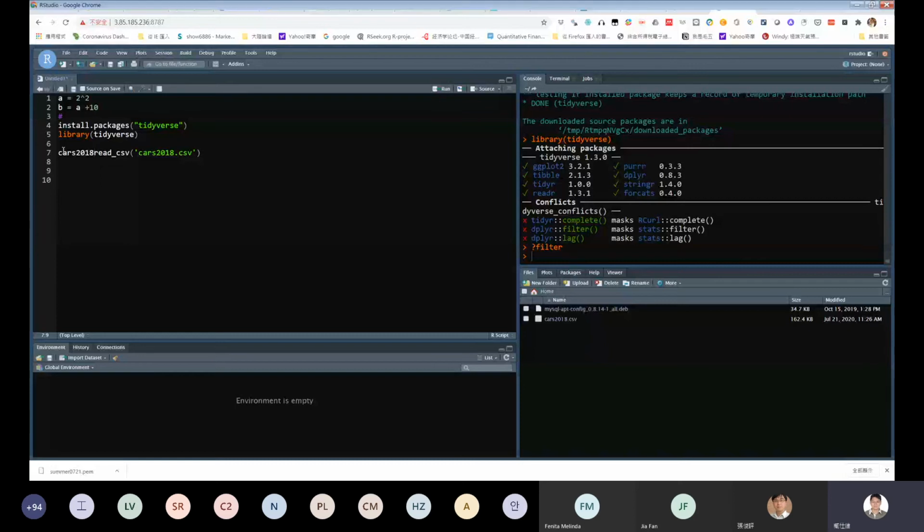Yeah, you can type equal, but there's another way to assign the results to our variables. We can just type this. Actually, this is an arrow pointing to the left-hand side, to the left. So that means everything we create on the right-hand side will be assigned to the left-hand side variables.